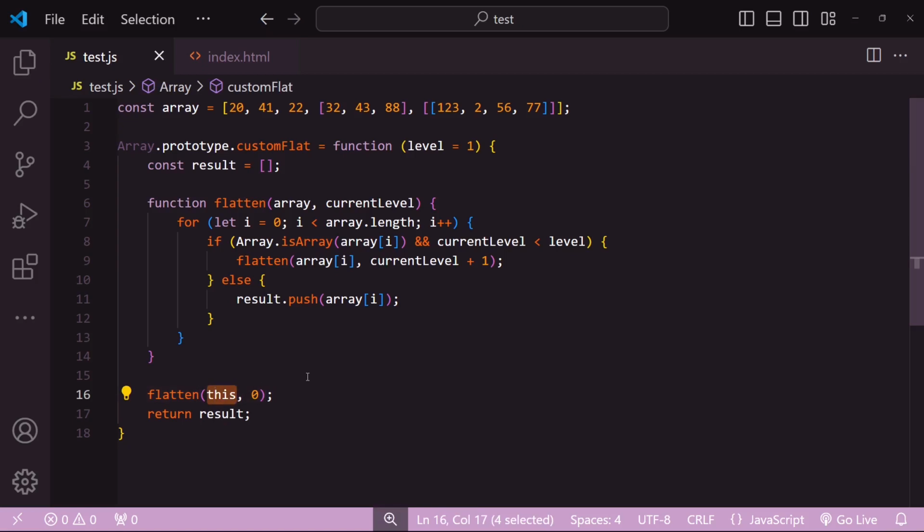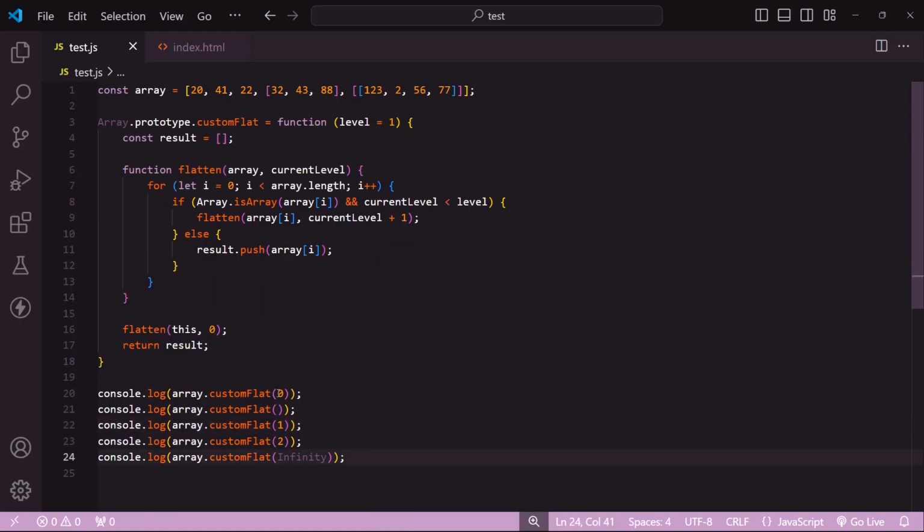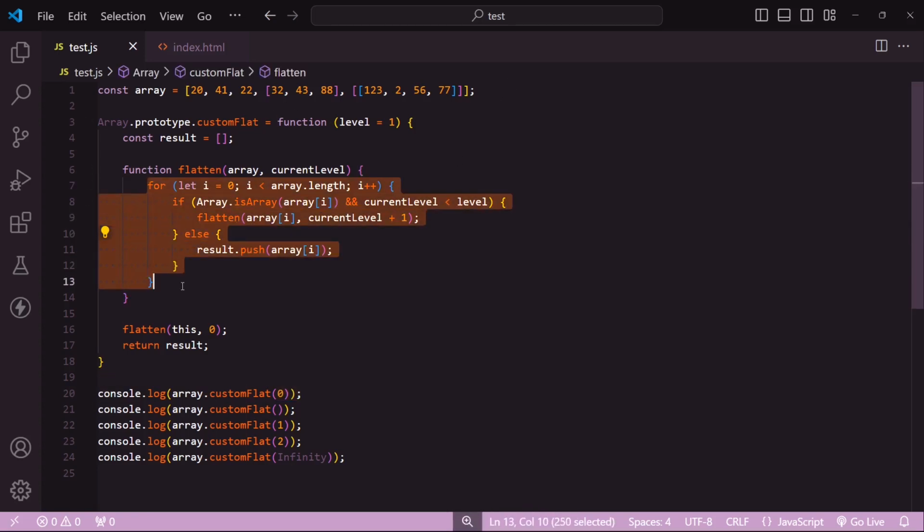Now let's try to run this thing. So I have a bunch of examples here. The first one is where I pass in 0 as the level. So this example ideally should return the entire array as it is. It won't even go inside this for loop, so it's going to return the entire array back.